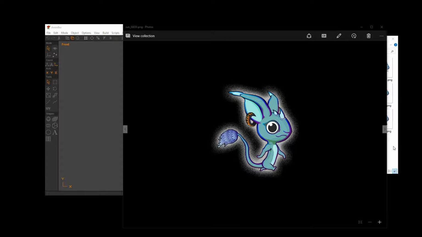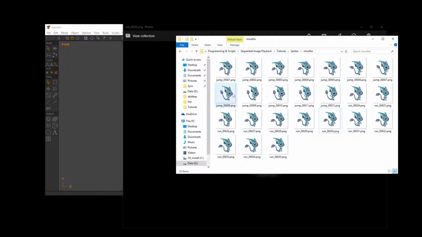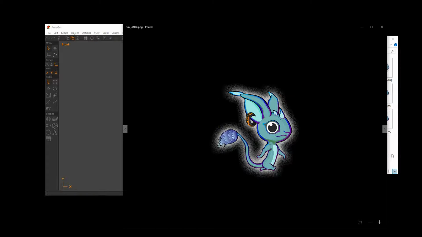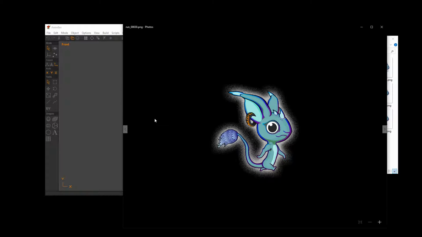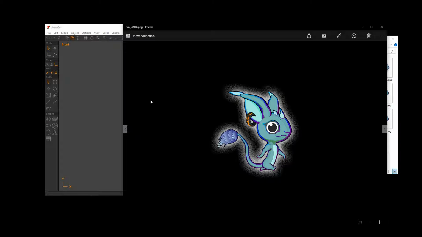So basically, this is a random character that I had made a while ago, and there are two animation sequences. It is the run and the jump. So it's going to be basically a run or walk animation and a jump animation. So I'm going to go ahead and set it up in Animator, and I'll talk about what I'm doing while I'm doing it. So here we go.